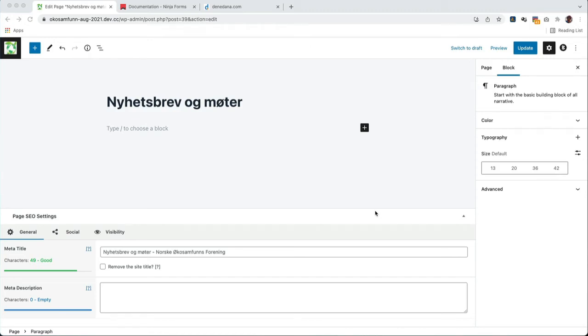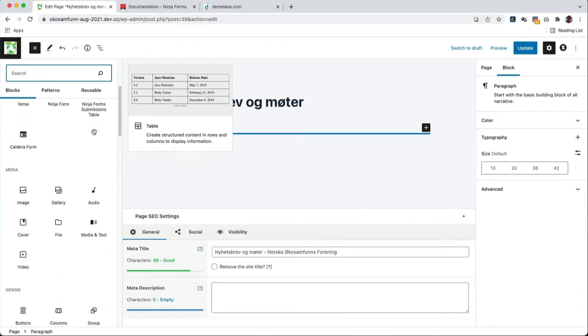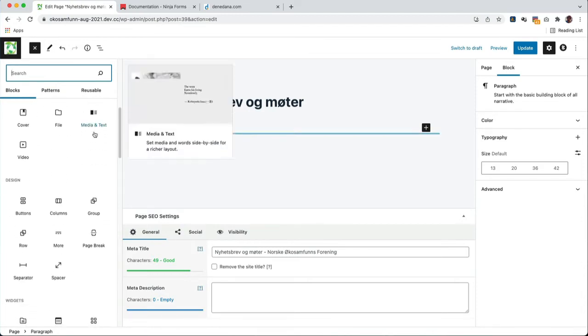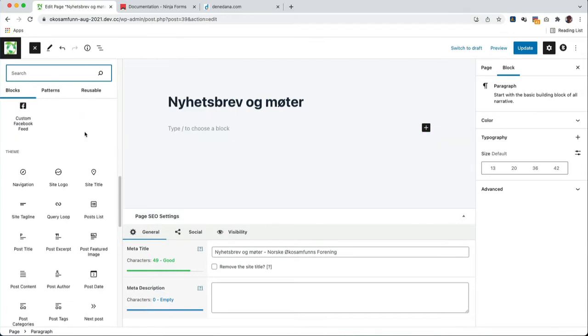I'm going to take a closer look at the query loop, which is the technical name or term for showing posts in a page, for instance, a post preview. It is a term that is kind of hard to understand. So I'll just click here and look at the blocks. It is probably a design, widget, theme.